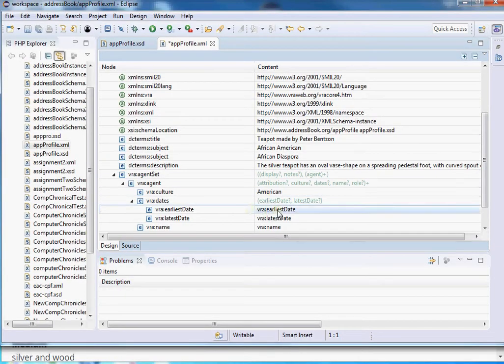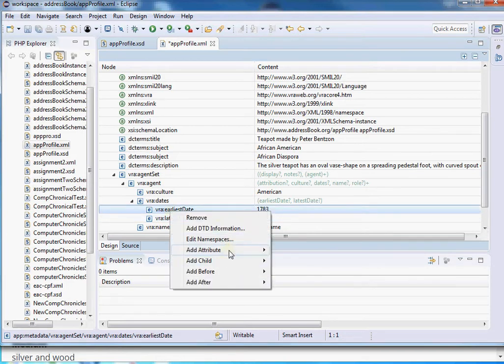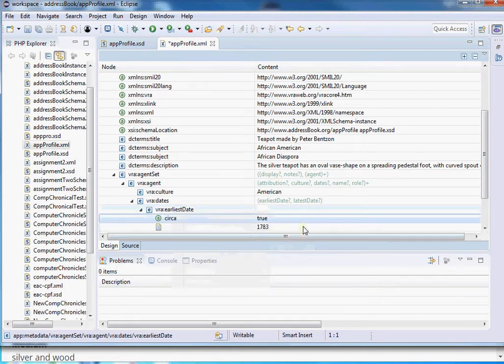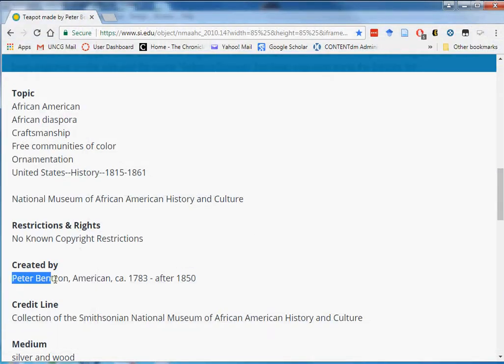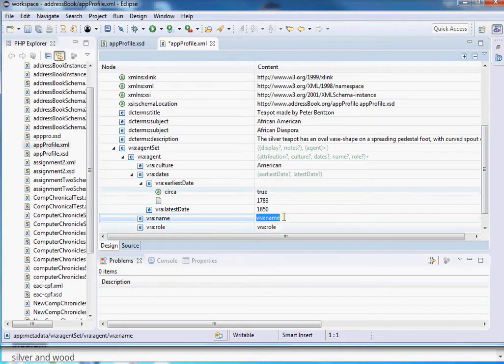And if you look at earliest date, 1783, and 1850. And for earliest date, let's see what other attributes are available for us, if any. So let's get add attribute and circa. So here we go, and we can capture the information here for name. So let's capture it. Information here, and role as creator, right? Okay.